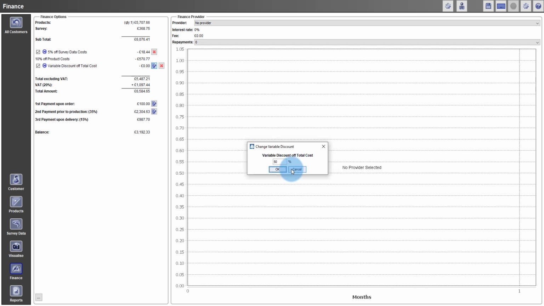It means that the limit of 20% that we set is working. So I'm going to put in 20% instead and hit OK. Now, to be clear, the variable discount of the total cost will be deducted from the remaining total once the survey and product discounts have been deducted.